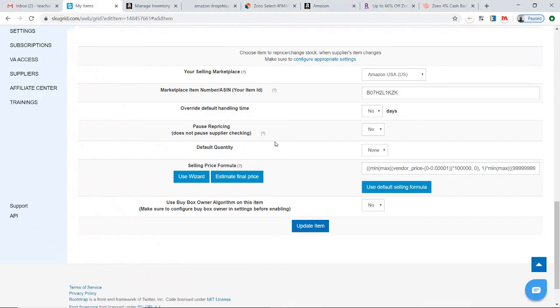But mainly, overall, the purpose of this training was to learn how to get started and get your settings started with SKUGrid.